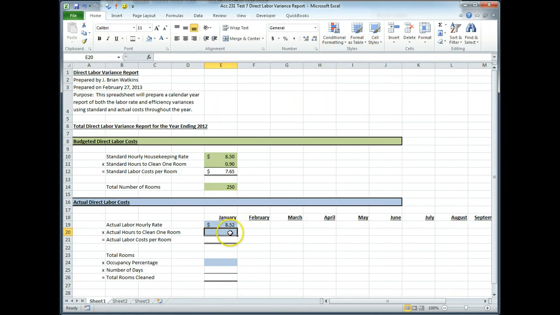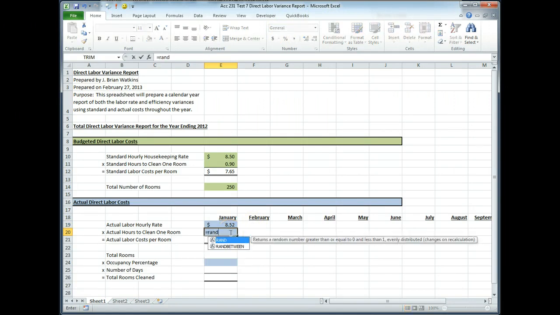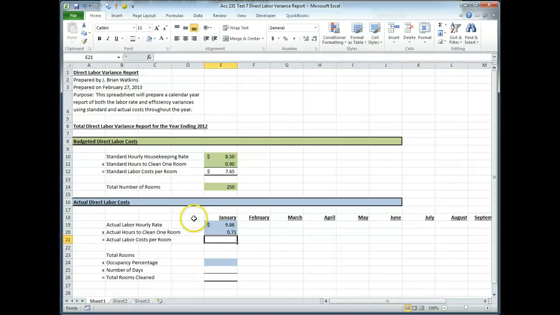And the hours to clean one room, let's say we could go anywhere from, say, 0.70 of an hour to 1.1 hours. And you can use whatever numbers you want here, but they have to be reasonable, meaning, you know, you're not going to pay somebody $1 an hour. Okay, so 71, that looks good.